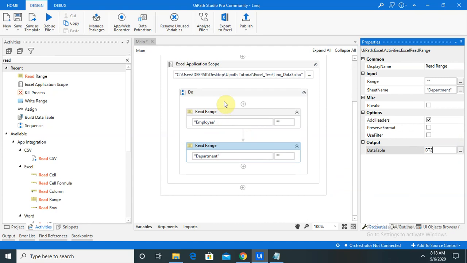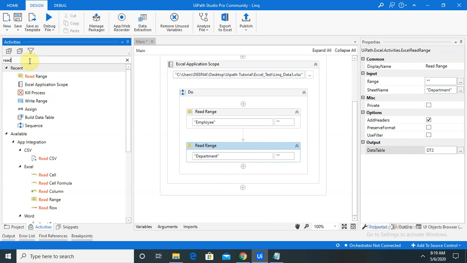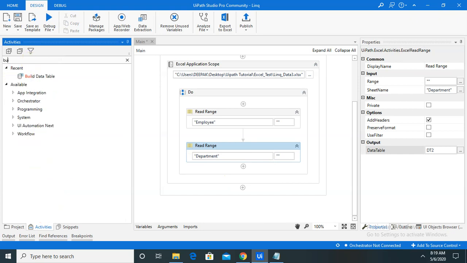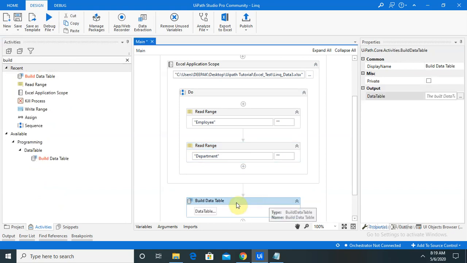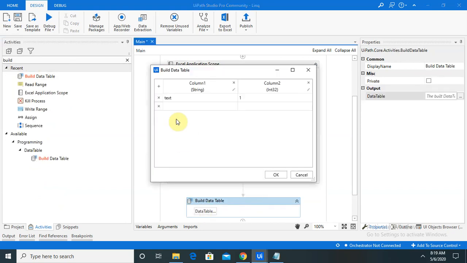Now you can see my Excel application scope covered for sheet 1 and sheet 2. Next we will need to build a data table outside the Excel application scope. Now we have to create our table or column names according to our requirement.